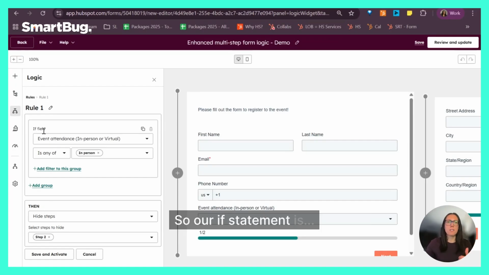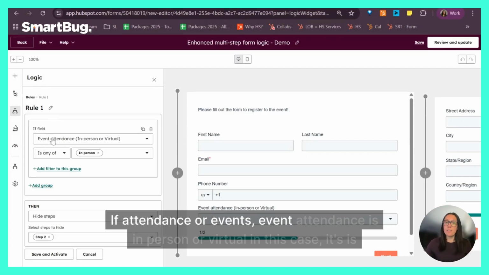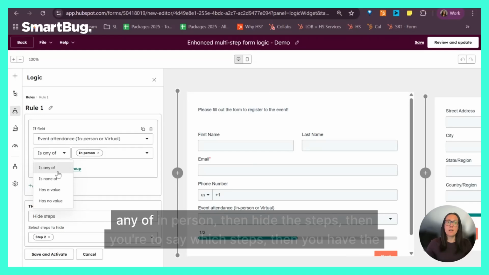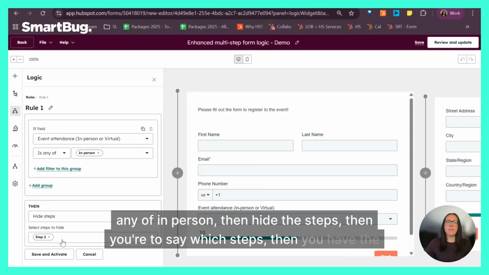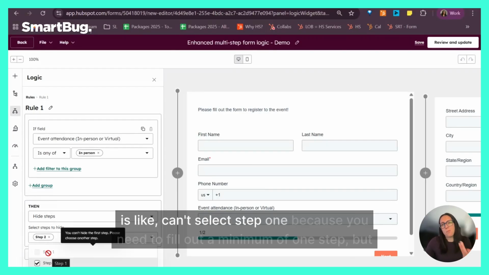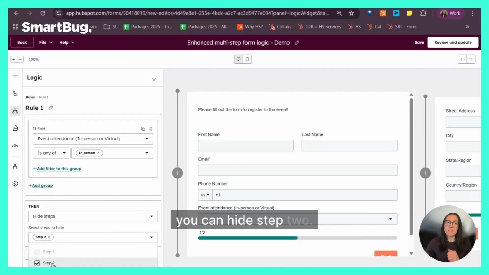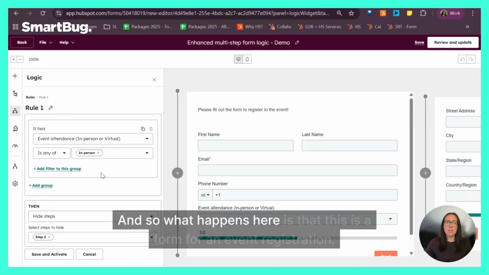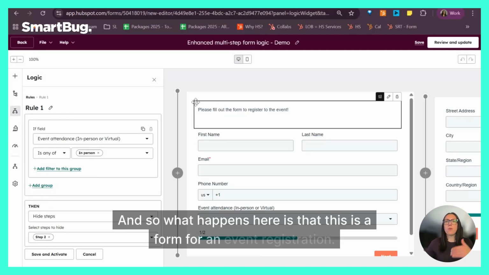Our if statement is: if event attendance is in person or virtual. In this case, it's is any of in person, then hide the steps. But then you're going to say which steps. Then you have the option to select. You can't select step 1 because you need to fill out a minimum of 1 step, but you can hide step 2. And this is a form for an event registration.